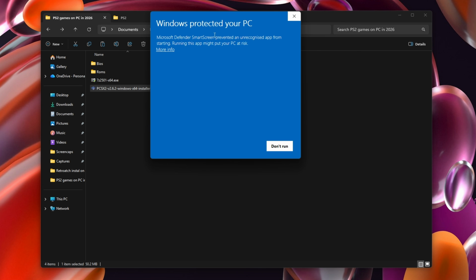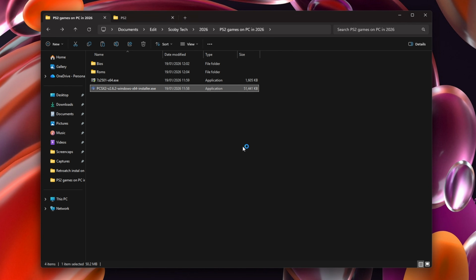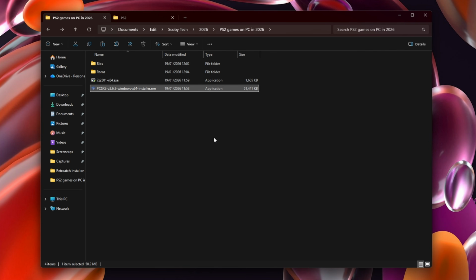Windows might give you this warning to not install it. However, it will do this with a lot of emulator files. We're simply going to be clicking more info and click run anyway. We'll have to click yes on the Windows pop-up that shows up. And then we're going to have to wait a couple of seconds for the PCSX2 file to open.